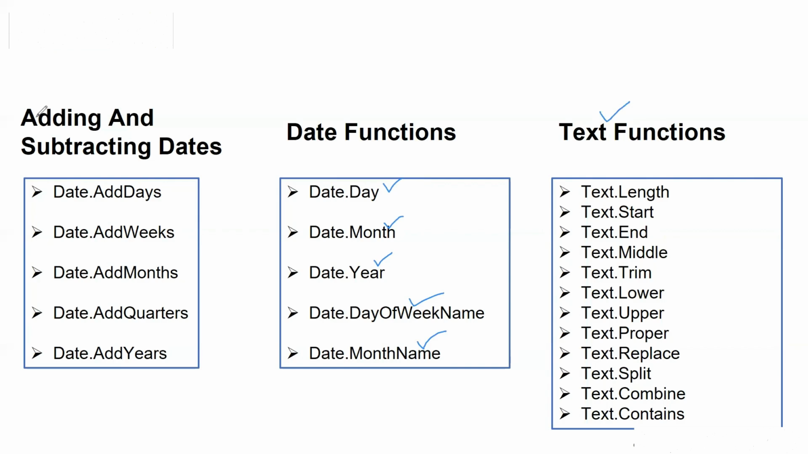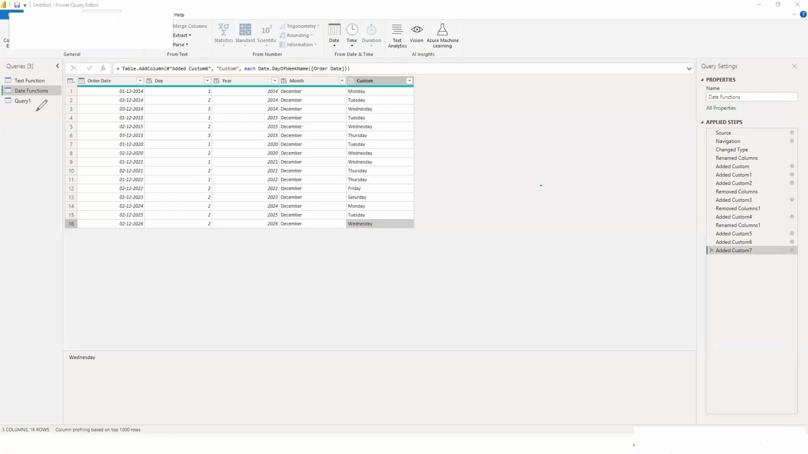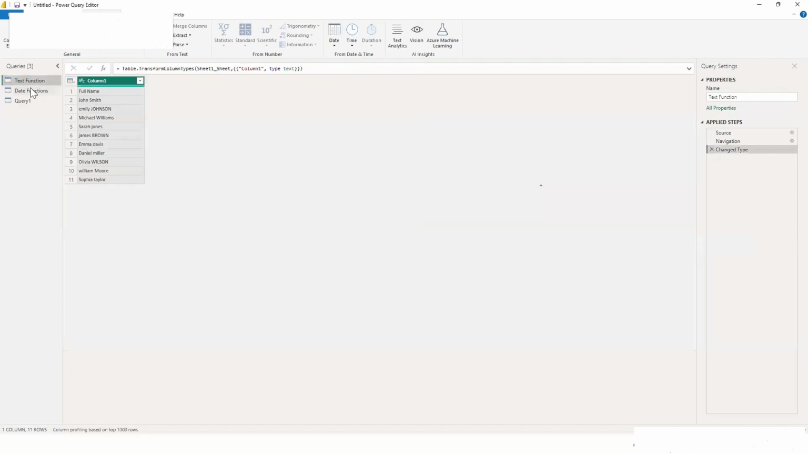So over here, again, I'll go to my Power Query. To use the text functions, I'll be using a separate table for that. I'll go in this text functions. I have created a new query over here, and this particular query consists of full names of multiple people. So these are basically the customer names that I have, and all this text is in different cases.